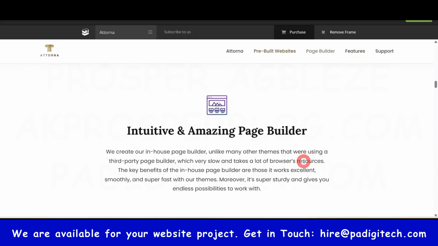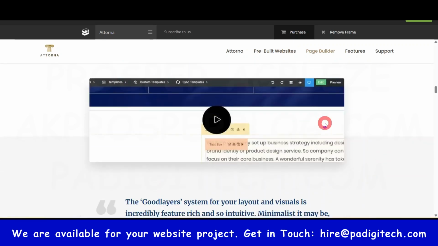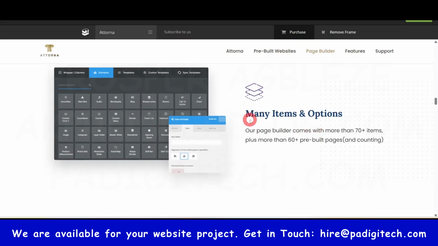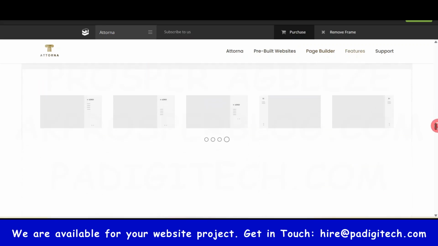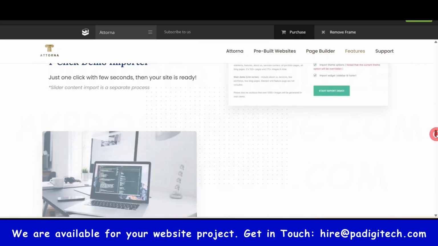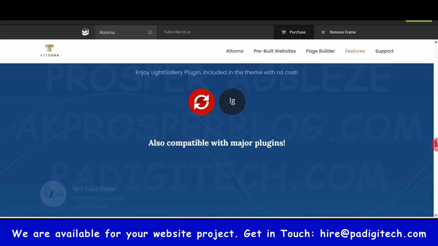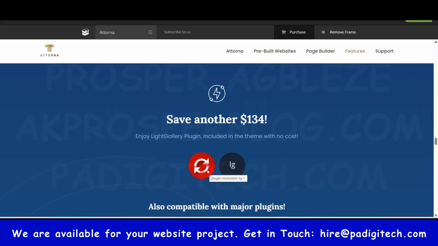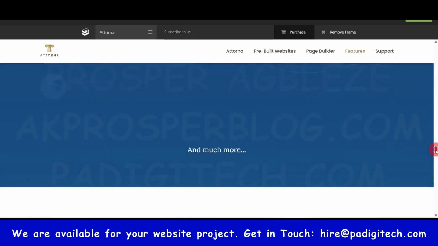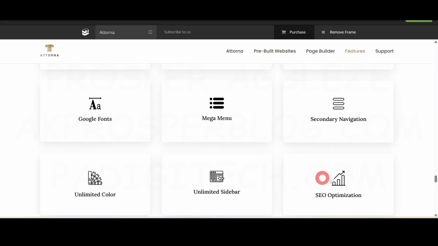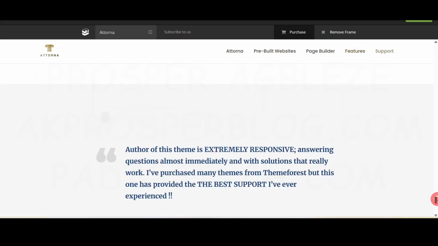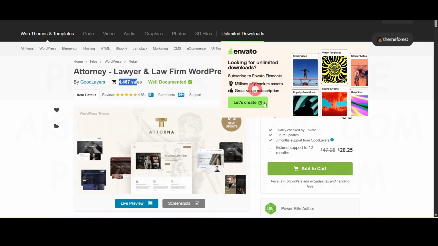In terms of other features, there is an intuitive and amazing page builder. If you scroll down, many items and options, reusable elements, 21 header styles, so you can set whichever style you want to use, and free lifetime updates. You're also going to be getting the plugin Revolution Slider for free, which will be saving you $134. These are the other core features: fully responsive, maintenance mode option, WP Live Customizer, unlimited colors, Google fonts, SEO, and sales gallery layouts. So a lot of other things that you're going to be getting for $66 when you go with this theme.